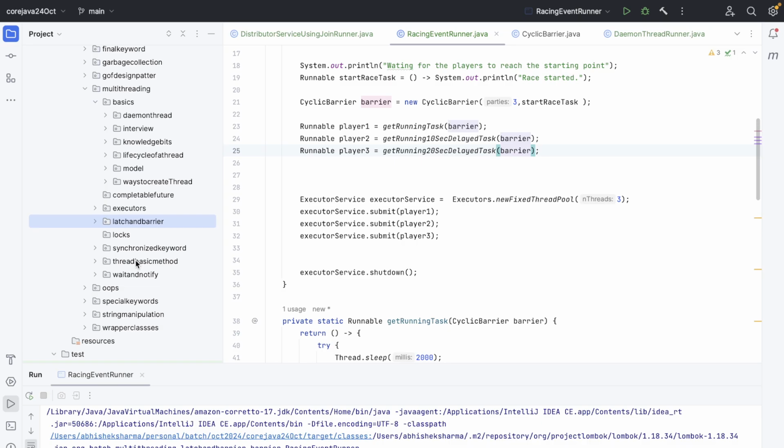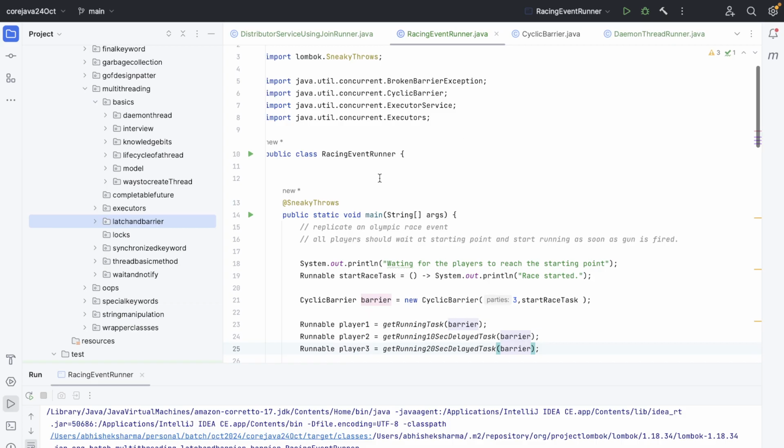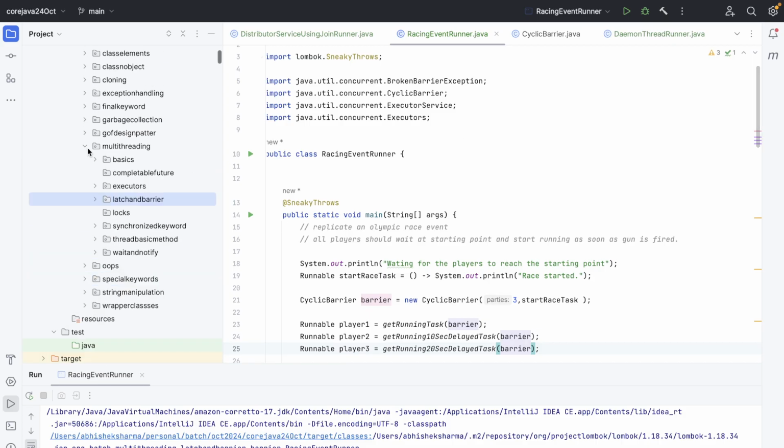All right, just give me 1 second. I just got a message. Okay, cool. All right, so barrier is closed.